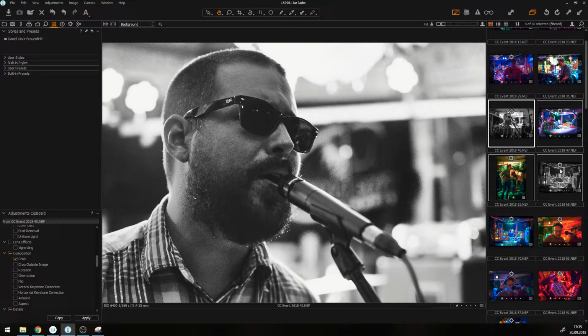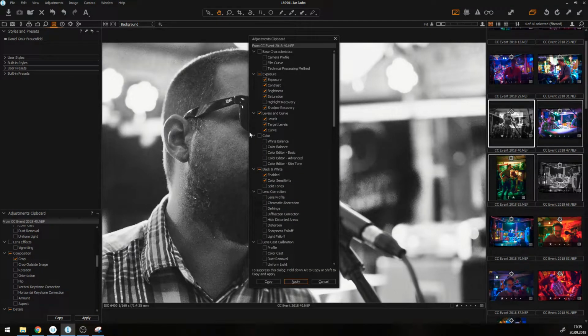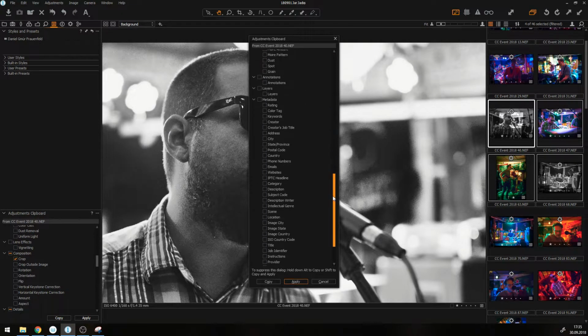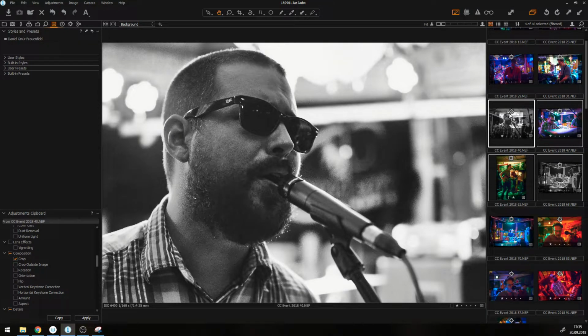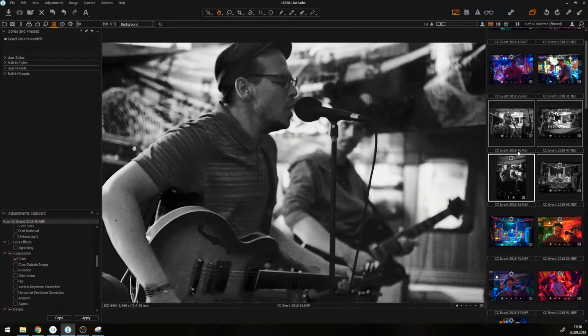You can also deselect, and then if you hit this arrow you can choose what you want to copy. But if you want to make this even faster, you choose the source image, hold down shift, choose the images you want it to be applied to, and keep holding shift down while you hit the button, and it's immediately applied to all the images.